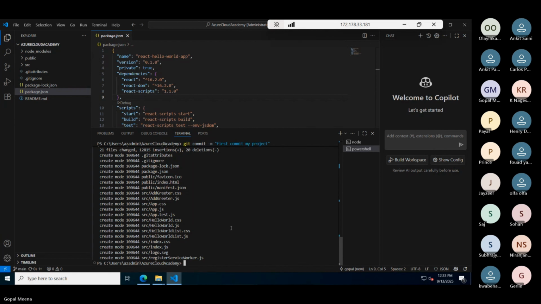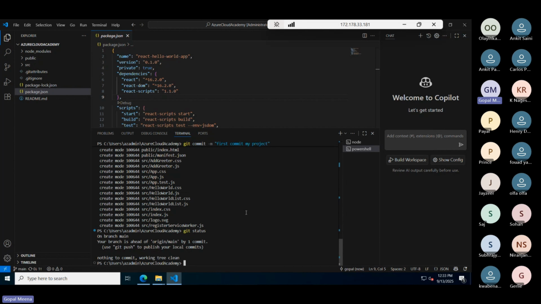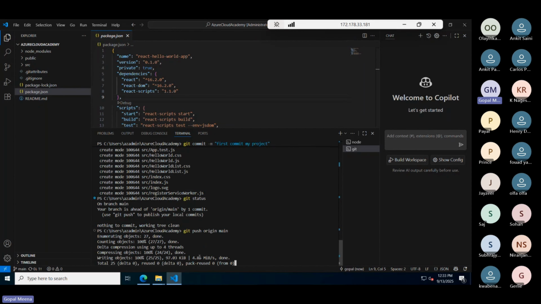Till here we have done the add and commit, so git status. Now you can see that if you make a change, it will show git push where you want to push, origin main. So I'm going to do git push, main branch. Hope everything will work fine.